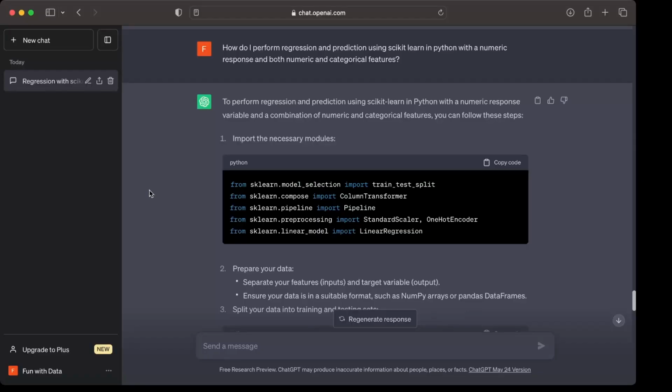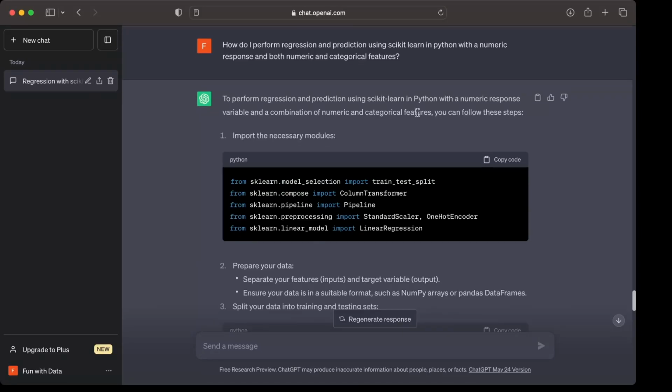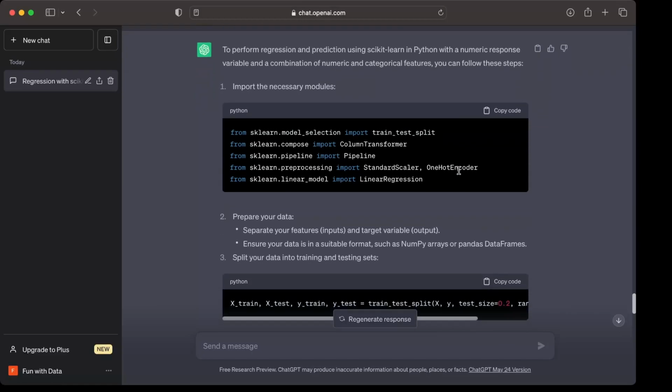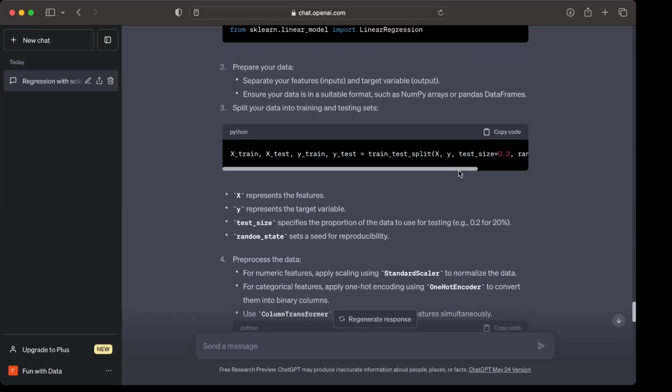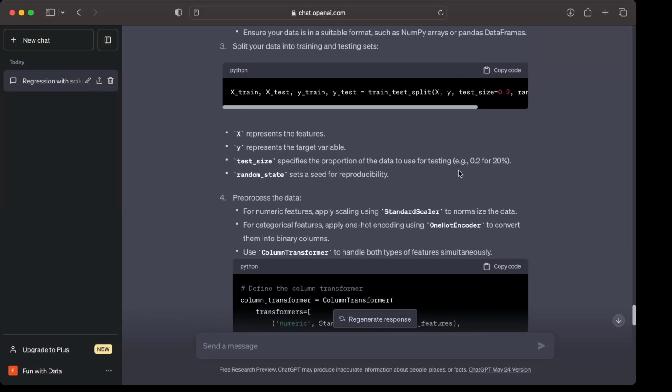Previously I asked ChatGPT how do I perform regression prediction using scikit-learn in Python. This time I'm prompting it a little differently where I specify the specific type of variables that I'll be using. So basically I asked, how do I perform regression prediction using scikit-learn in Python with a numeric response and both numeric and categorical features? It gave me a pretty elaborate response in a stepwise manner, from the necessary models that I need to import, and then how to prepare my data, as well as how to split my data into train and testing sets.